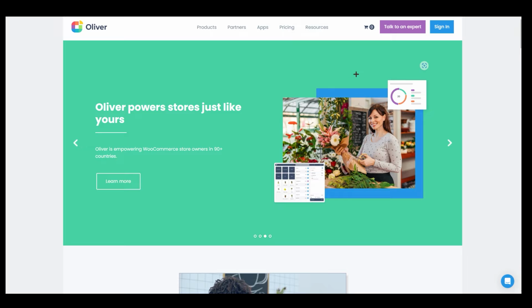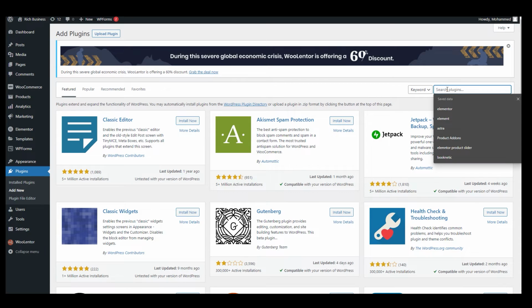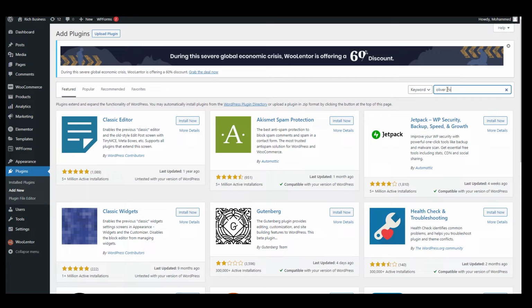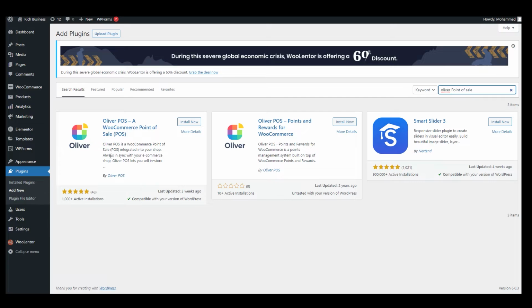So how can you do that, right? We need to go to our WordPress, go to your plugins, add new, and write Oliver Point of Sale. And the first one, you can see Oliver POS, a WooCommerce point of sale. So you need to download this. Just remember that, you don't need to download the Points and Rewards for WooCommerce one. Just install it and activate it.